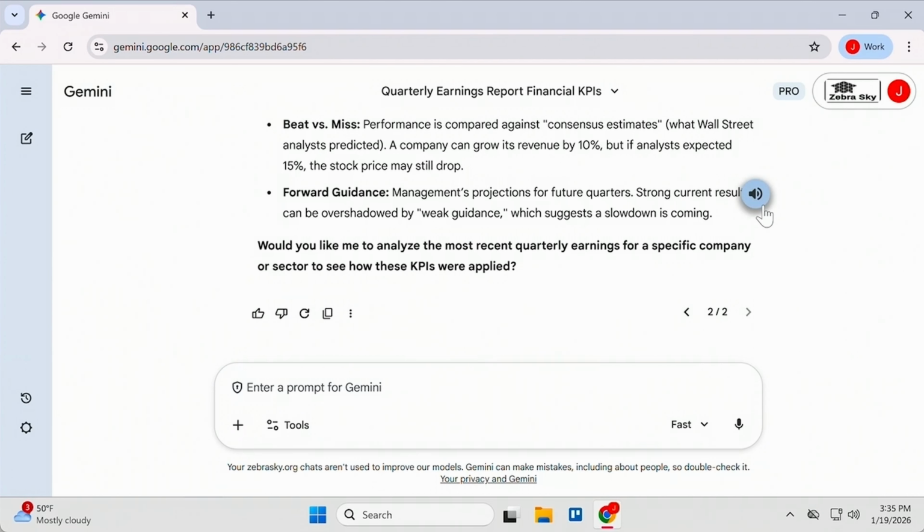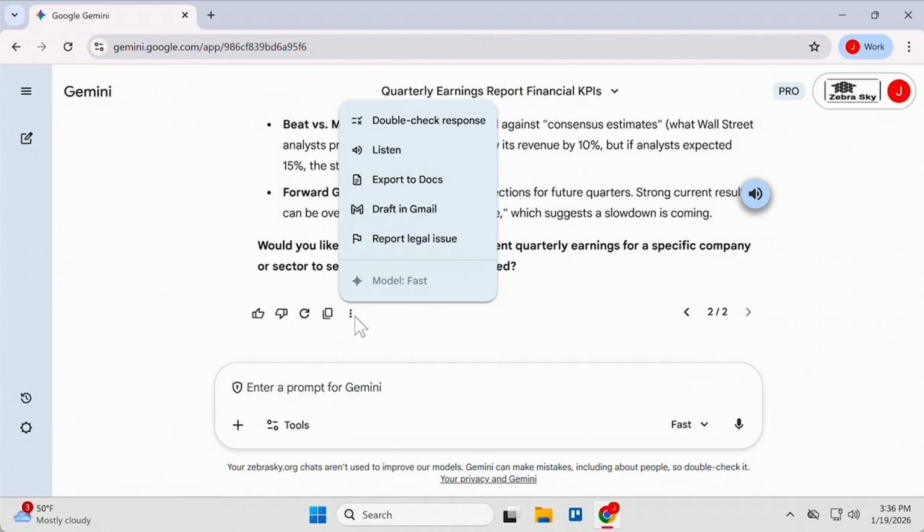Gemini just read the response aloud, and I've just clicked the pause button to halt playback. This same button lets you resume playback so you can hear the rest of the response. Another powerful feature is Double Check Response, which you can use to fact check anything Gemini tells you against a Google search. I'll again click on More, and this time I'll choose Double Check Response.